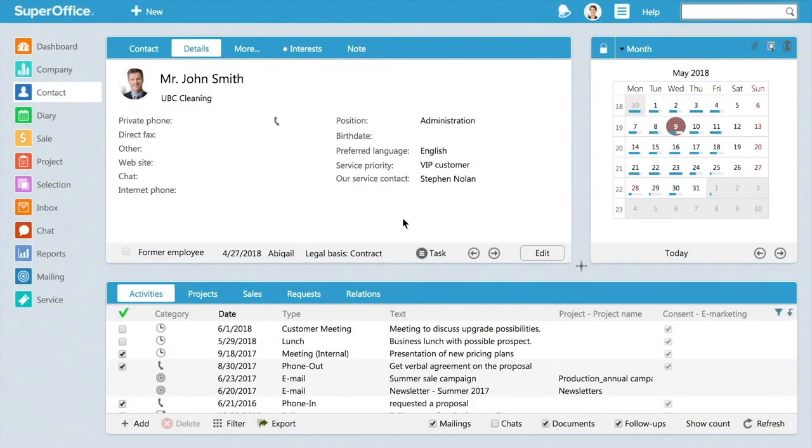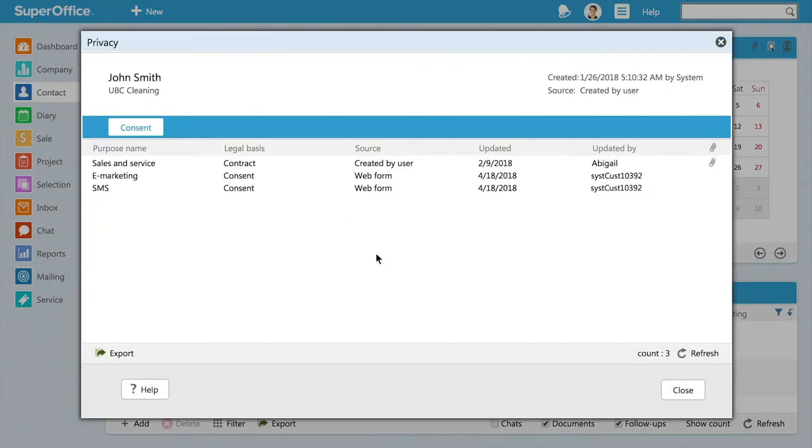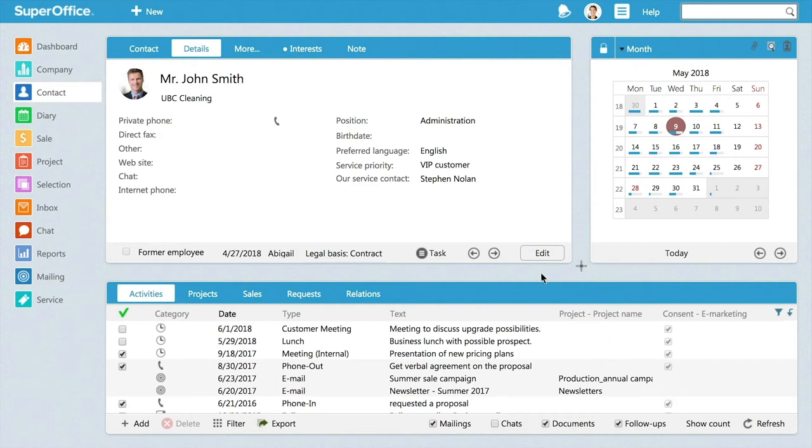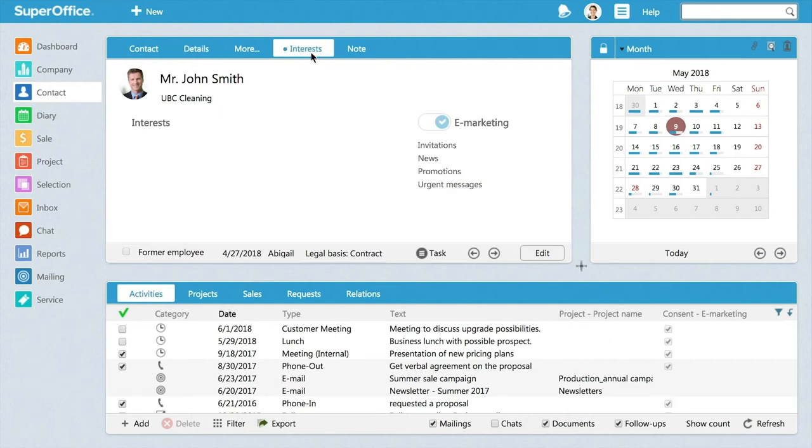It's important to note that if you want to find information about what legal basis and consents a person has given, as well as their e-marketing subscriptions, you will need to access this information from standard SuperOffice.